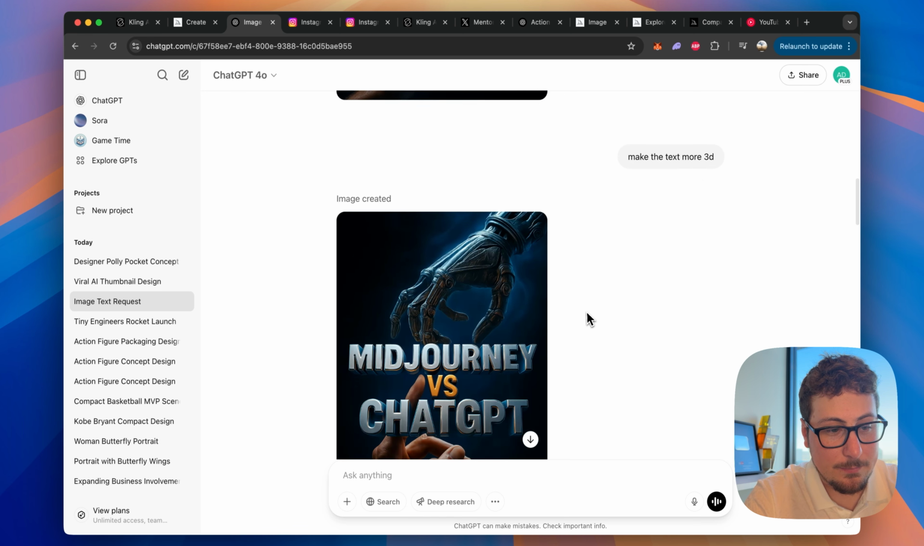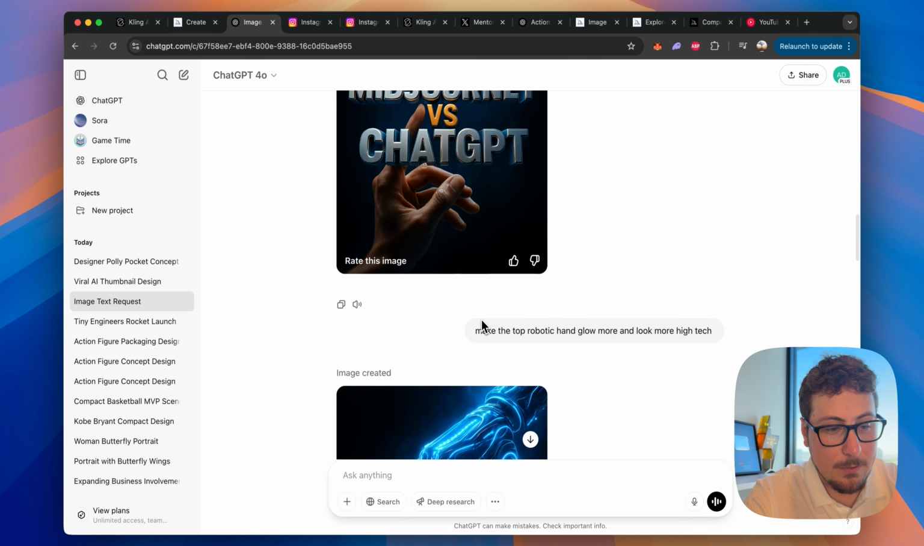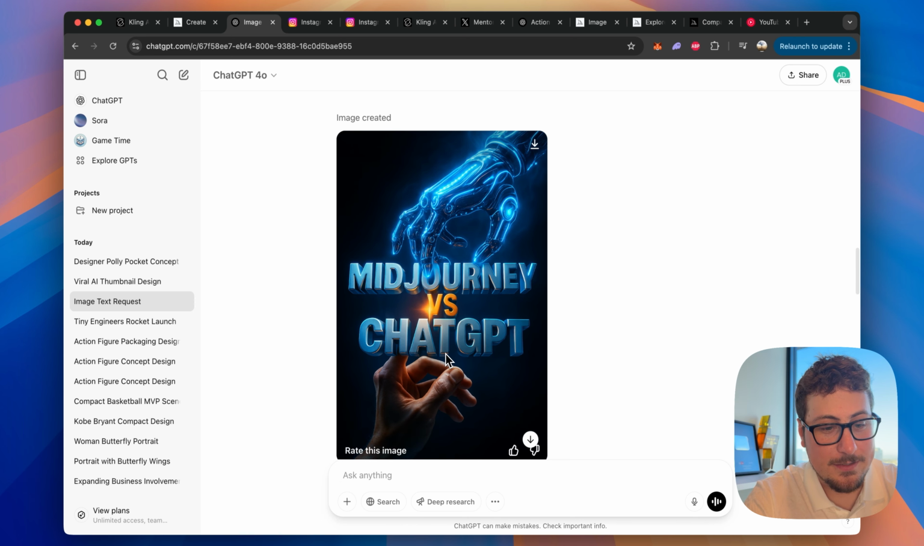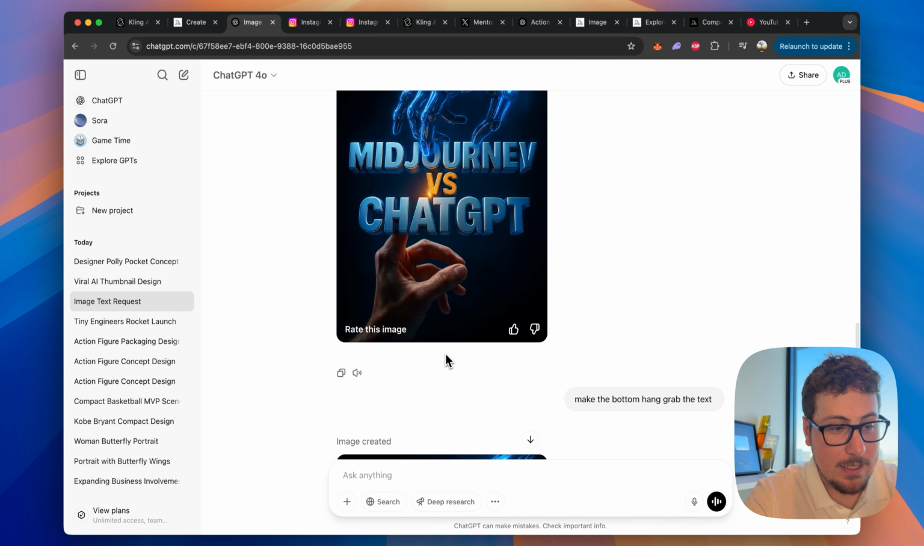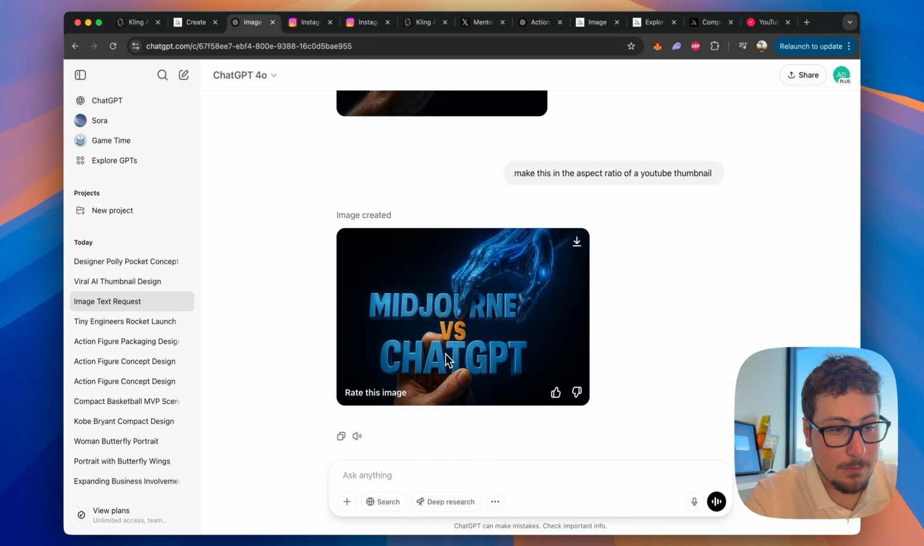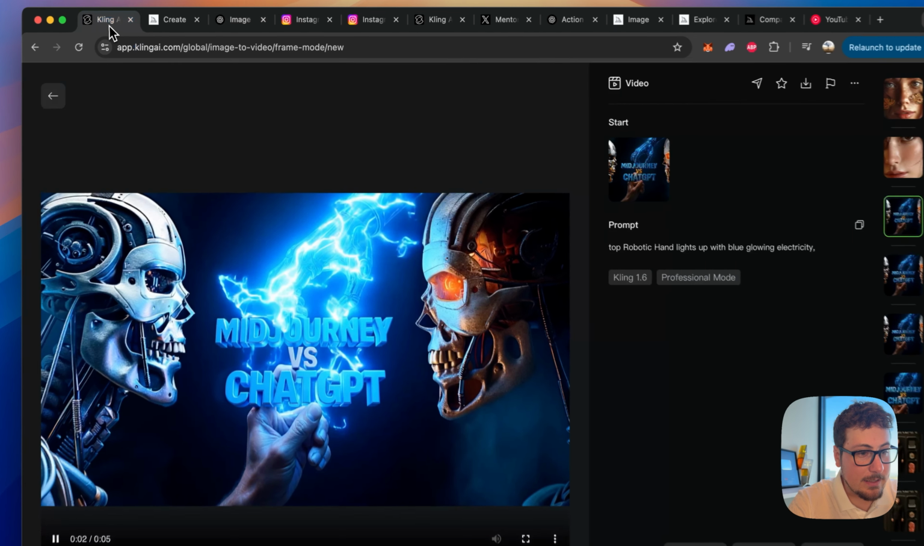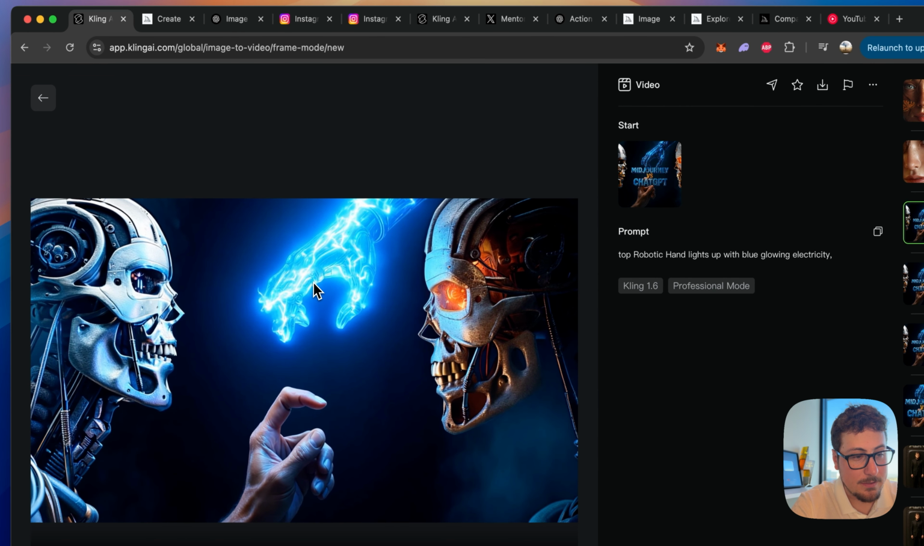I say make the text more 3D. I start to like it even more here. And then hand glowing and better text. It just gets better and better as I prompt it. And as you can see, I did a few more, but ultimately it stayed pretty similar. I think I went with this one or this one. And then obviously the end result, something like this.